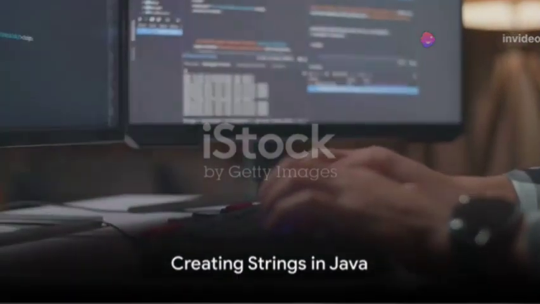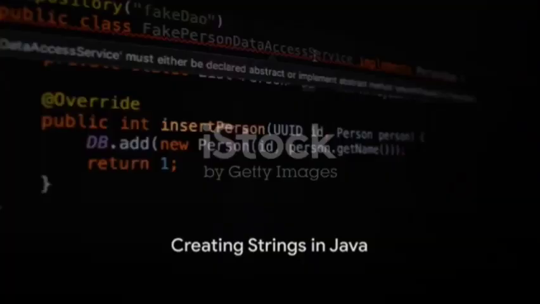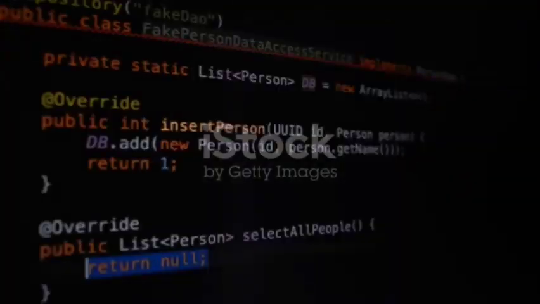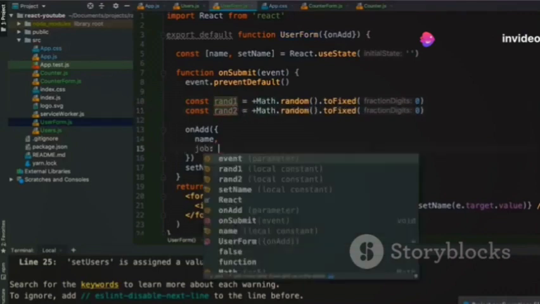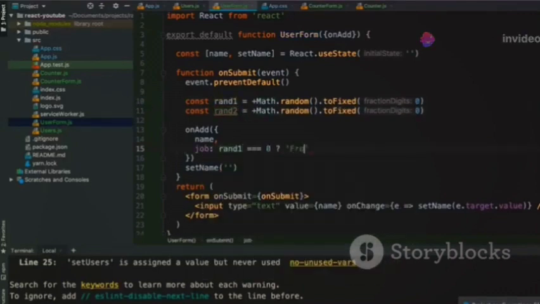Let's start at the beginning, creating strings. In Java, there are two ways to create a string. The first is by using a string literal, like so: String str = "hello world". The second is by using the new keyword, like this: String str = new String("hello world").